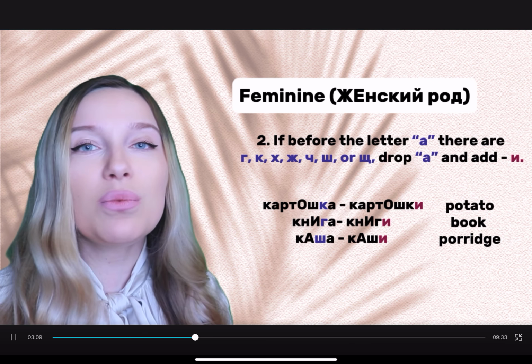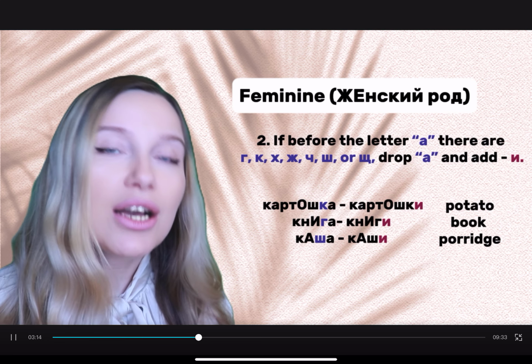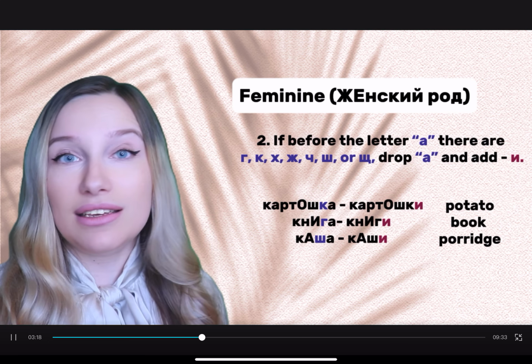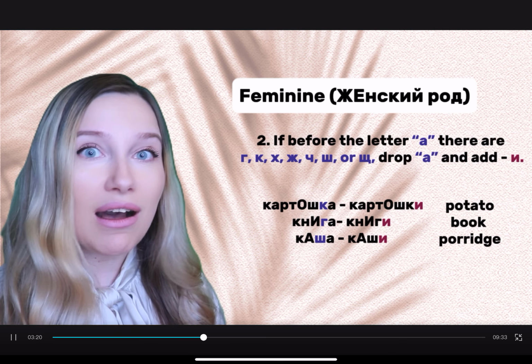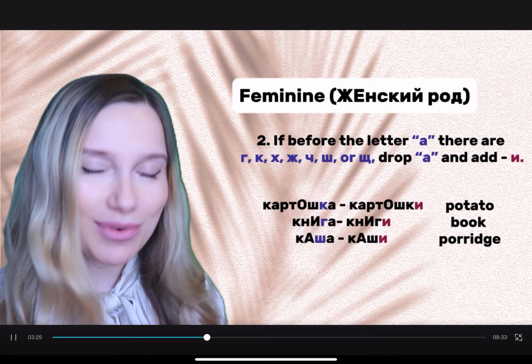Картошки. The same with the word книга. Before the letter А, we have the letter Г. Книга. It means that we should drop the last А and change it to И. Книги. I hope it's clear.